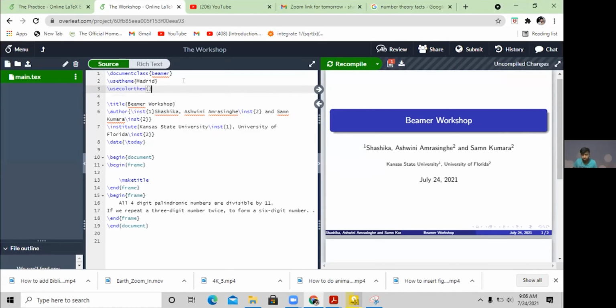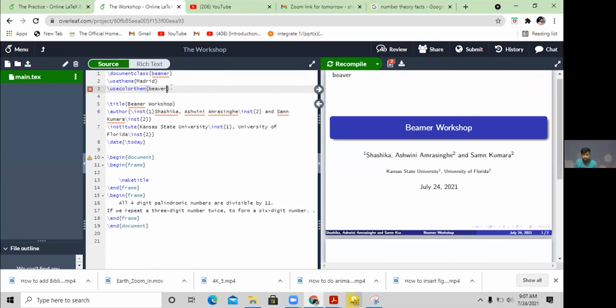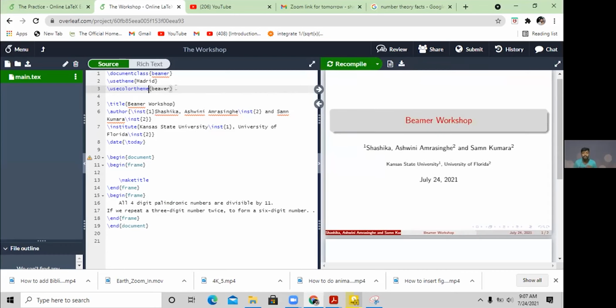Here you cannot put red, blue, or something like that. We have several names for that. I'm going to use beaver. Those are theme colors. Theme colors are different from main colors, I guess. So we have use color theme. I'm sorry, I missed the E here. Right, okay. It became red, right?